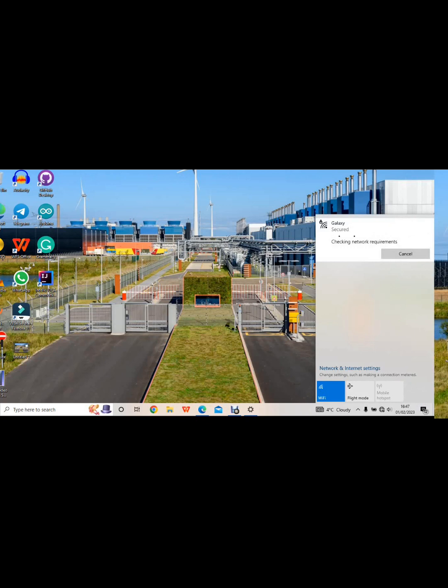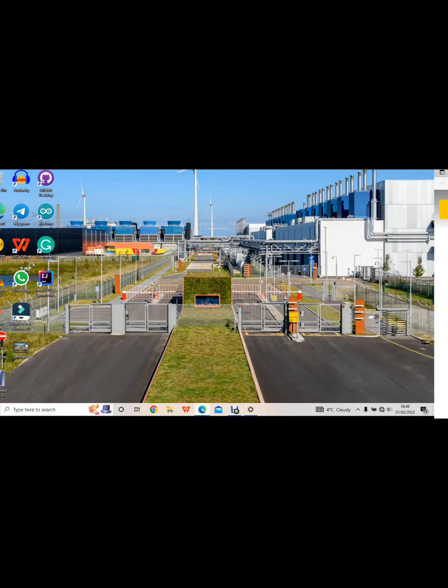We are waiting for it to connect. Okay, you can see that it's connected. As you can see here, it shows no internet secured, so there's no internet. Let's try to open something in our browser as well.